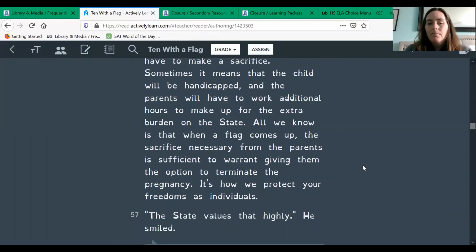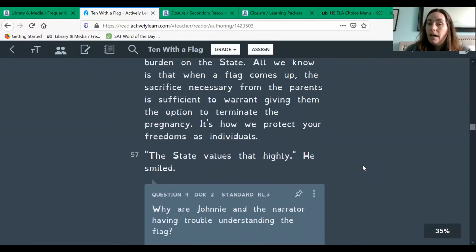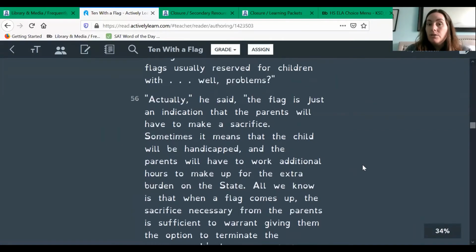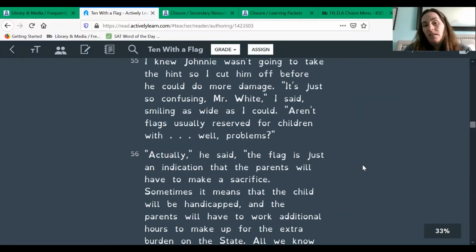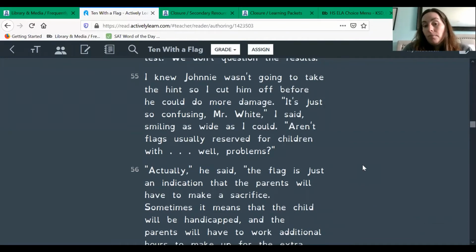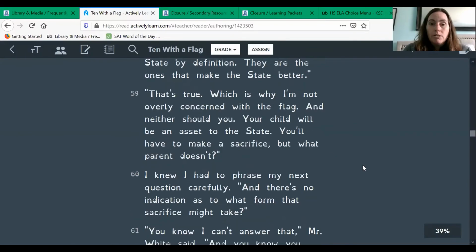He smiled. All right, pause because there is a question about why Johnny and the narrator are having trouble understanding the flag. They're told that they get a flag, and the government official explains that there's a sacrifice that comes with it, that they sometimes have problems, and so they want you to make an informed decision. So we know in their world, it's acceptable to terminate pregnancies due to having issues with the pregnancy, which does happen today in our world. All right, so make sure you answer that and we'll continue.